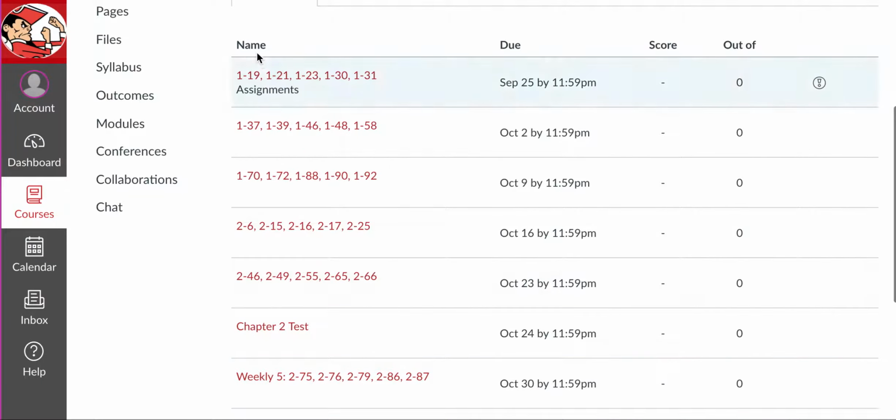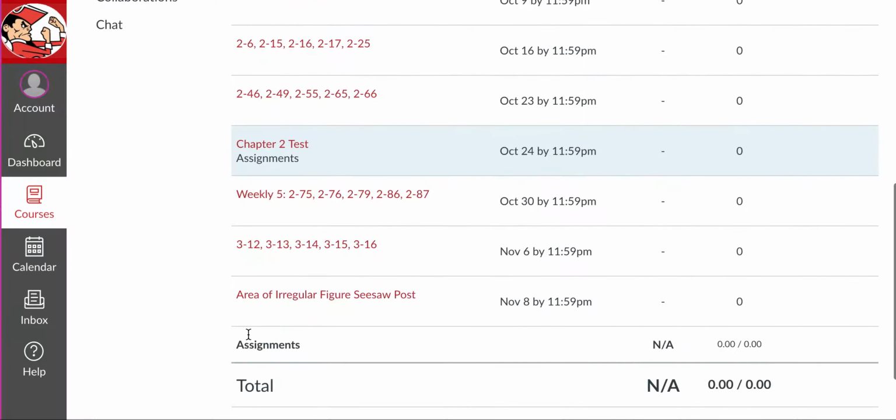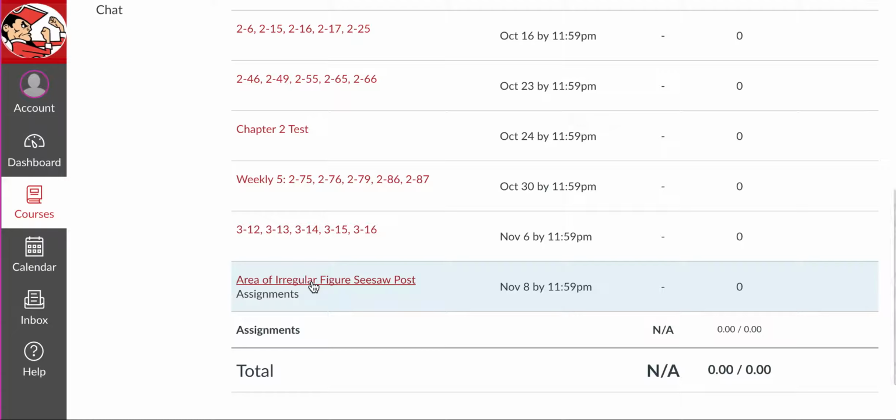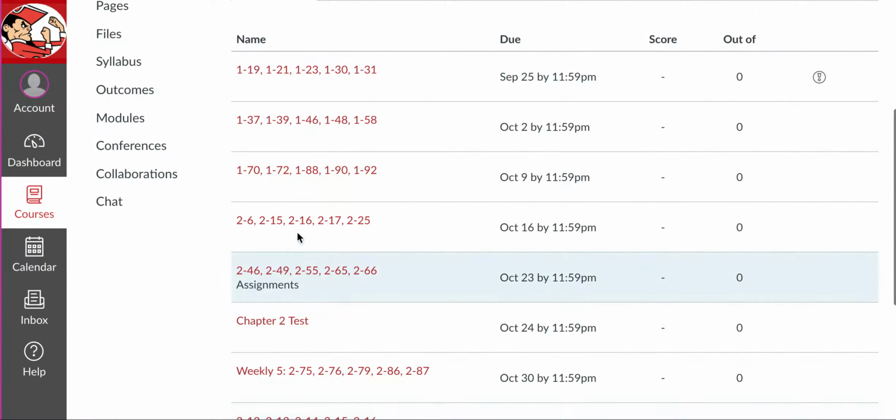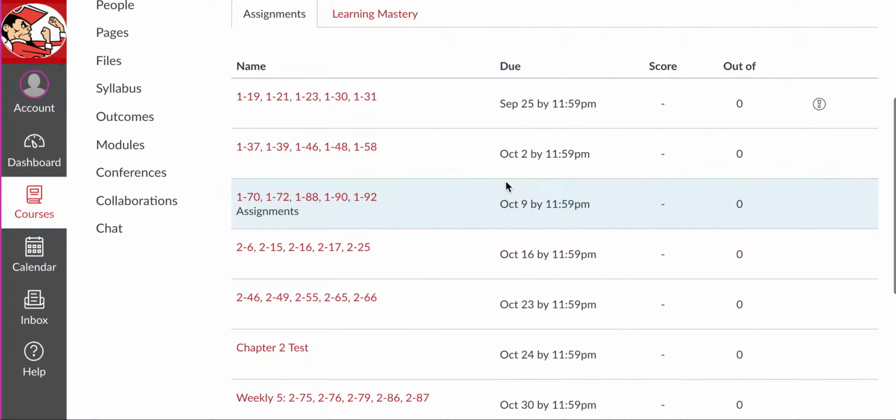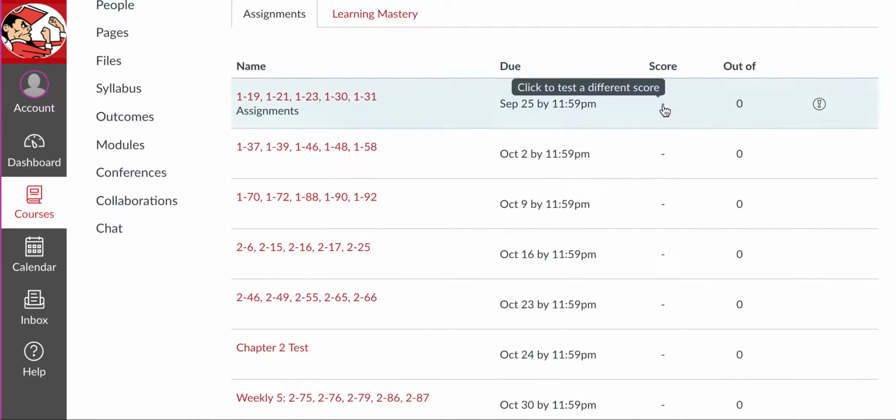You can see that there are the weekly 5s. Here's our chapter test, and this was a warm-up, different things like that. So this is the assignment name, this is the due date, and score. Under the score column, you'll see a couple of different icons. A check mark means that that assignment is complete. An X means that it is incomplete and missing.